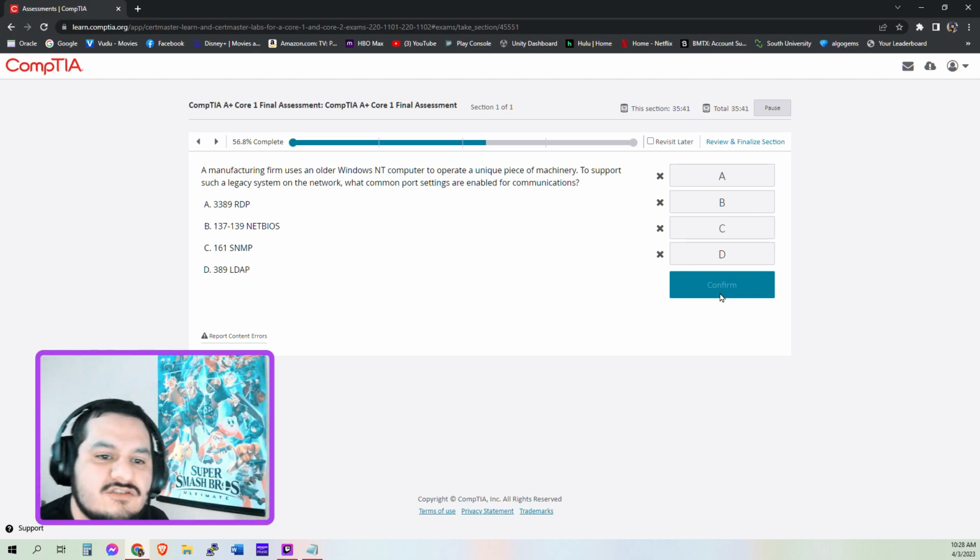A manufacturing firm uses an older Windows NT computer to operate a unique piece of machinery. The support such as a legacy system on the network. What common port settings are enabled for communications? 3389 remote desktop, 137 139 NetBIOS, 161 SNMP, or 389 LDAP.